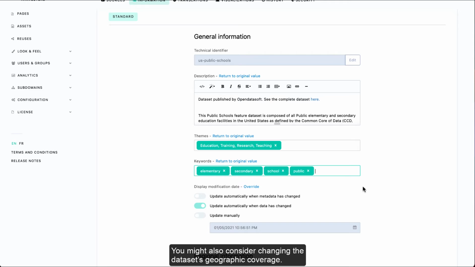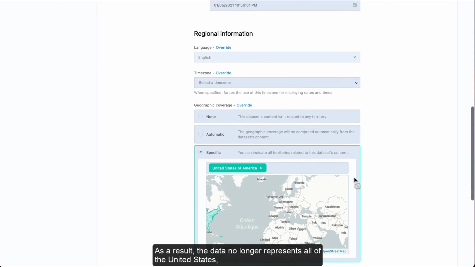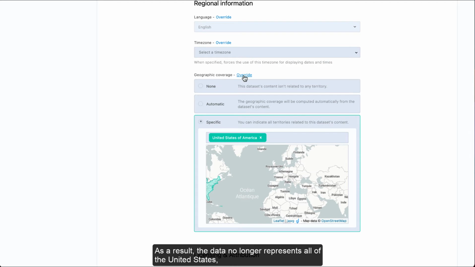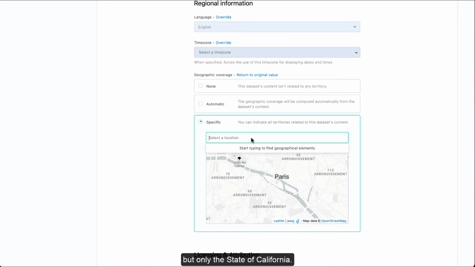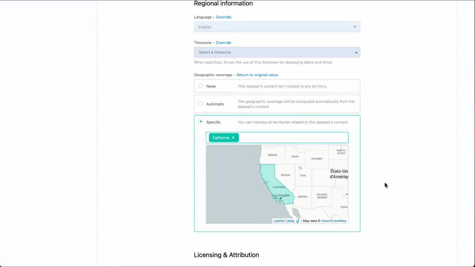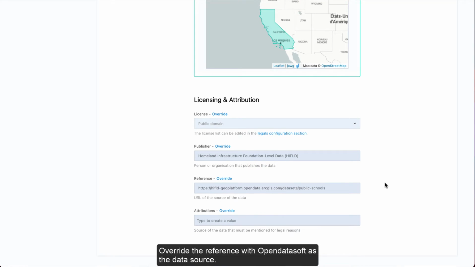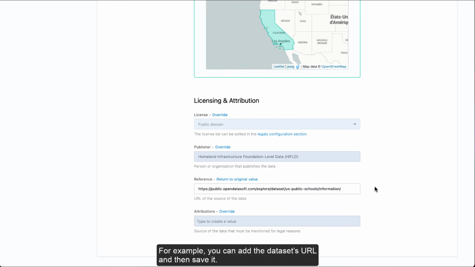You might also consider changing the dataset's geographic coverage. As a result, the data no longer represents all of the United States, but only the state of California. Also take time to update the license and reference. Override the reference with OpenDataSoft as the data source. That way your users can easily refer to the source data. For example, you can add the dataset's URL and then save it.